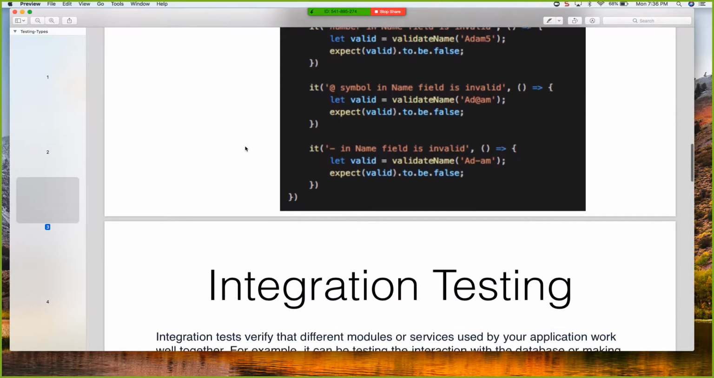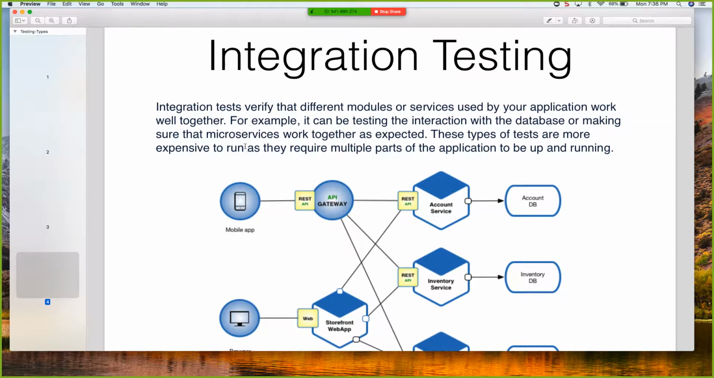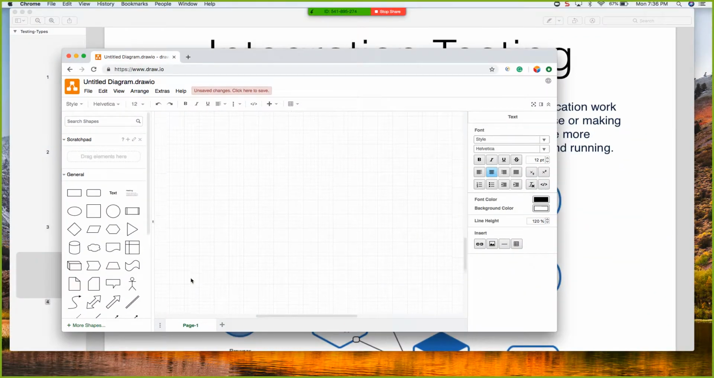All right. Let's focus on integration tests, or I like to call it more like API tests, so to speak. An integration test verifies that different modules or services used by your application work well together. So for example, it can be tested with interaction with a database or making sure that microservices work together as expected. These types of tests are more expensive to run as they require multiple parts of the application to be up and running. So think of when we go back to, do we still have that diagram? Oh, maybe not.